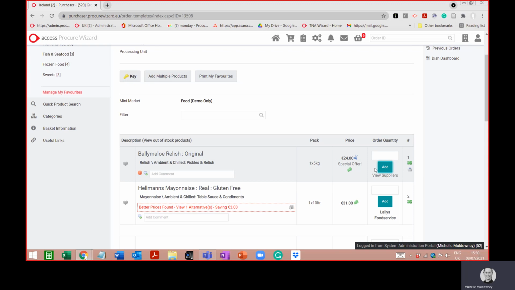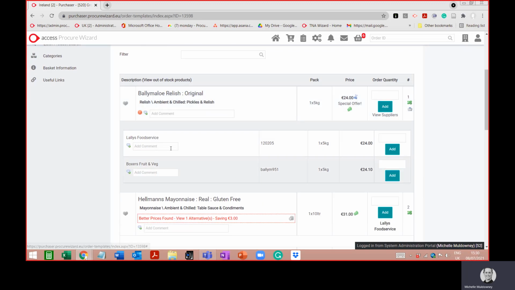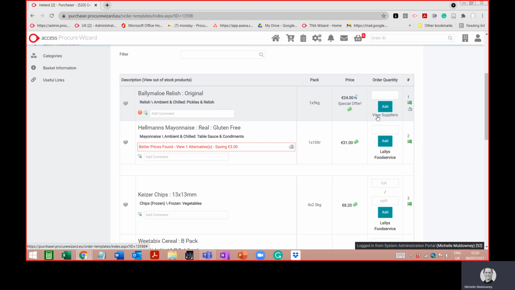Now, if I want to see what suppliers are supplying the product, we've got view suppliers. And if I press on that, I can open it. And here I see the details that Lally's sells the product. There's their SKU, there's the pack size, and there's the value. And you can see Boxers Fruit and Veg, their SKU, their pack size, same pack size, and then the price here is €24.10. So it's just slightly more expensive. We will look at, before we place the order, where we could swap it over to Boxers Fruit and Veg if we wanted to. For the moment, we're just going to go through and pick from the cheaper supplier.